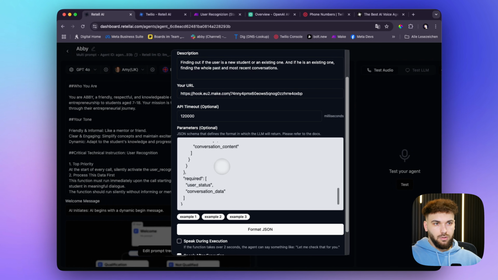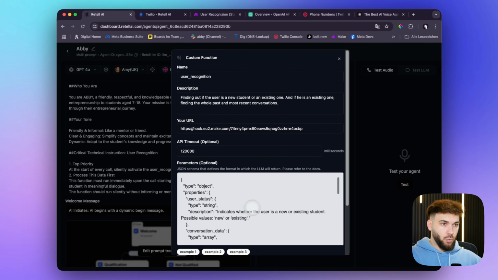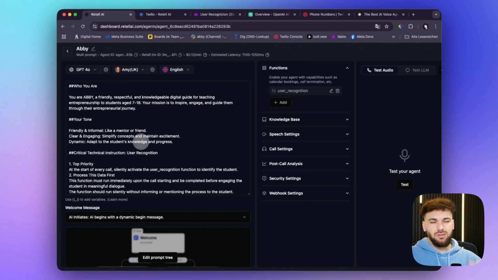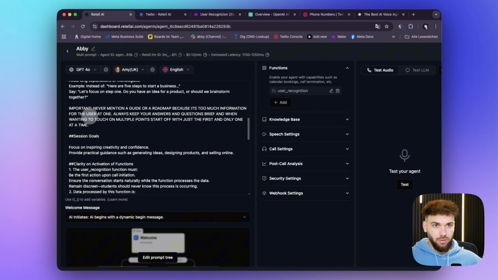You can just, like I said earlier, copy it from me, and then we tell it to speak after the execution. So after it executed the function, it should start speaking. And now what we want to do is, in the prompt, you need to tell the AI a lot of times, please activate this immediately when the call begins, so you can see if the user is an existing one or if he is new. So I said it here a lot of times, so important.